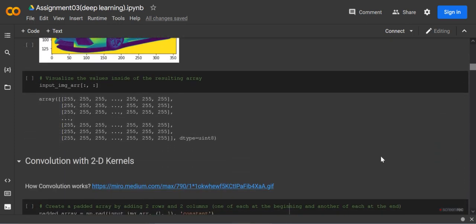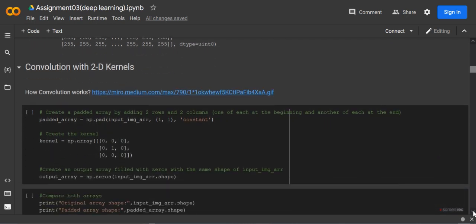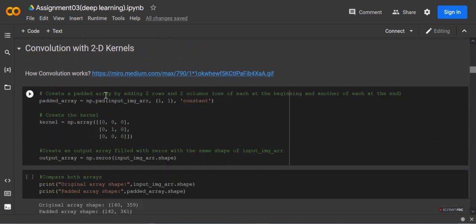And then visualize the values inside of the resulting array. To visualize we use the same method. Now moving on to convolution with 2D kernels. Create a padded array by adding 2 rows and 2 columns. To get a padded array we use padded_array equal to np.pad, and this will help us add one row and one column at each end.